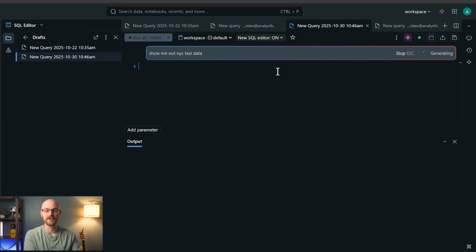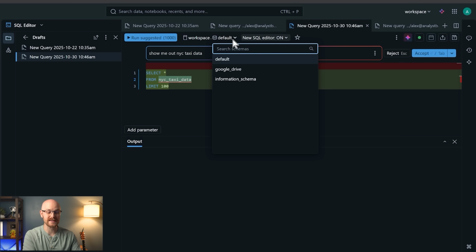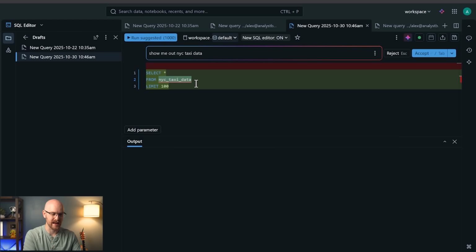Now, this is very generic. I don't even know if it's connected to this data. Let's just see what it does. It does not know exactly what data I'm talking about. And that's because we're in this workspace.default. I just wanted to see if it would be able to pick up on it, but it's not doing that.